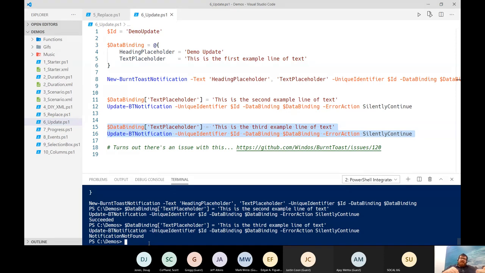So that's what the replace has over the update, is you can't always guarantee that the end user is going to get the information that you're wanting to get to them.